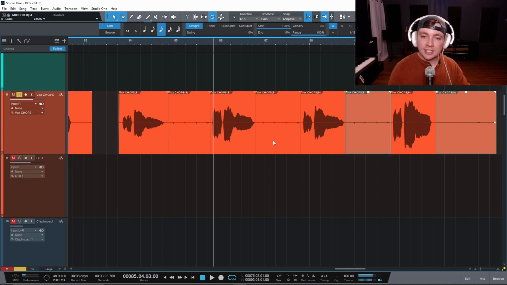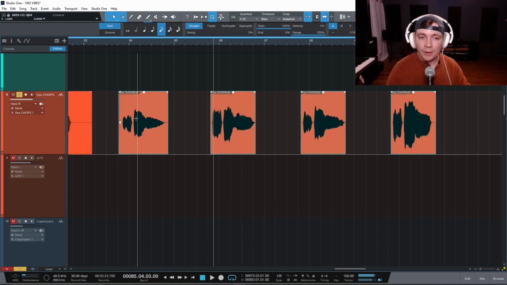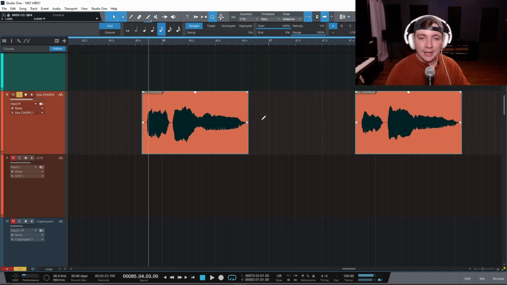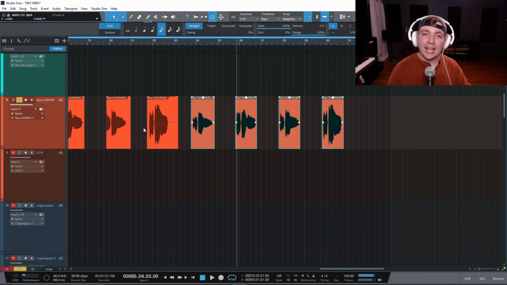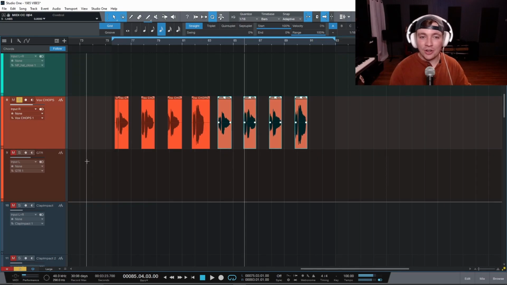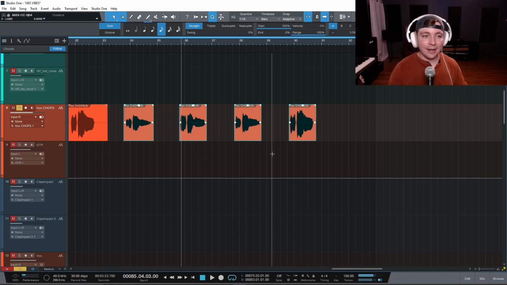I can hold Shift, select those regions that I want to delete, click delete. Then I can select all of these regions and press that cool button on the top of my mouse that adds all of those auto fades. And by default, it puts a 10 millisecond fade in there. And that seems to be perfect for just about everything that I'm doing. So now I was able to do all of that editing in under 10 seconds. And that is going to save you so much time, especially if you're working with an entire song and a bunch of different vocal takes. All of those little moves really add up.